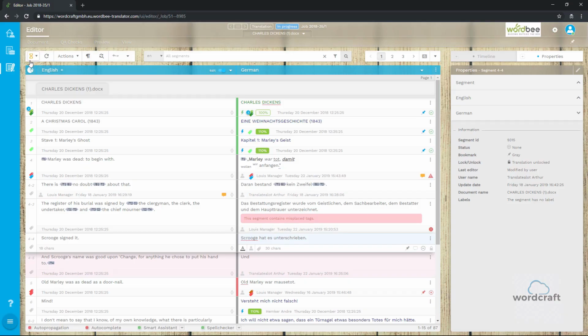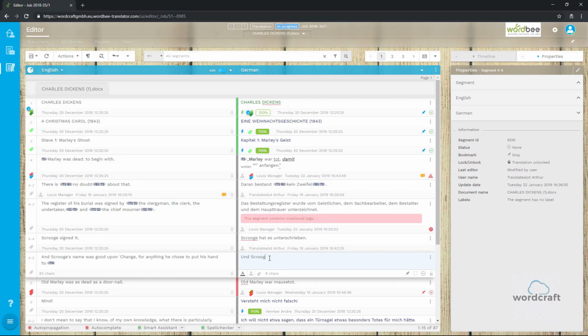If you choose to manually save your progress, you can do so by simply clicking on the disk icon. You will then see a notification pop up in the top right corner telling you how many segments have been saved. You can also assign the save function a shortcut. We will learn more about how to do that later.